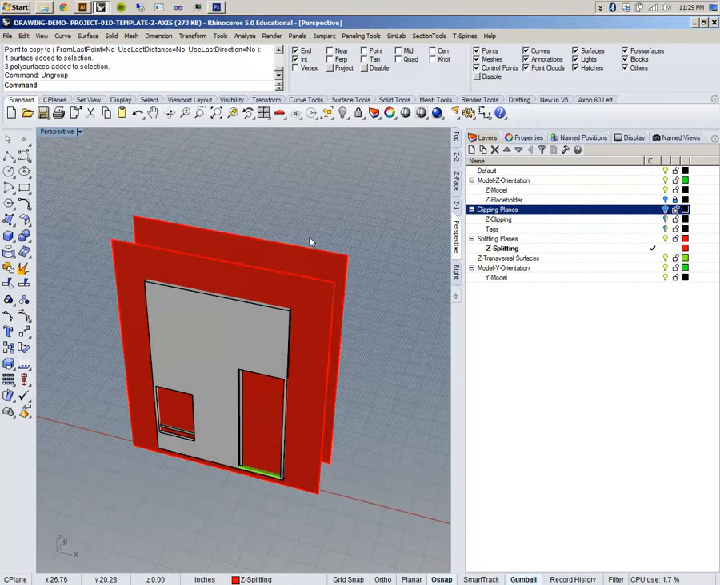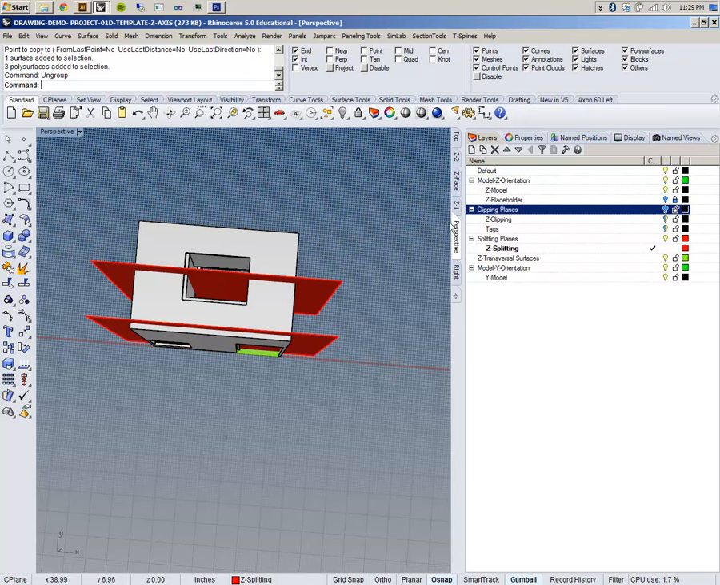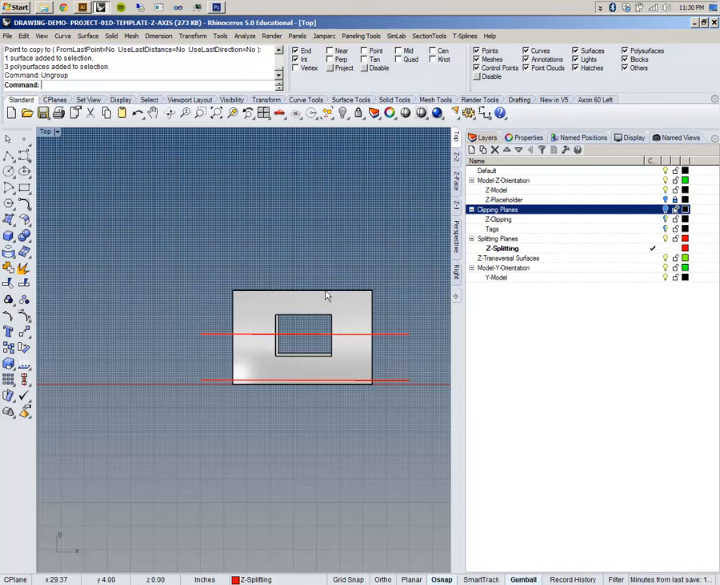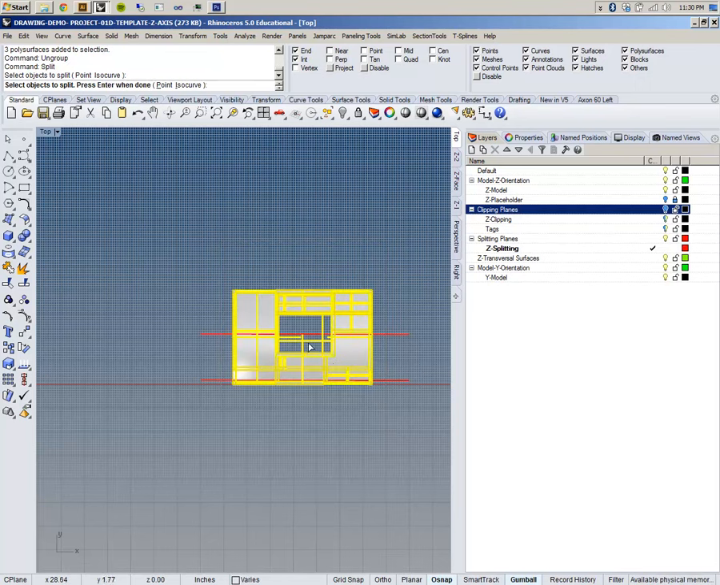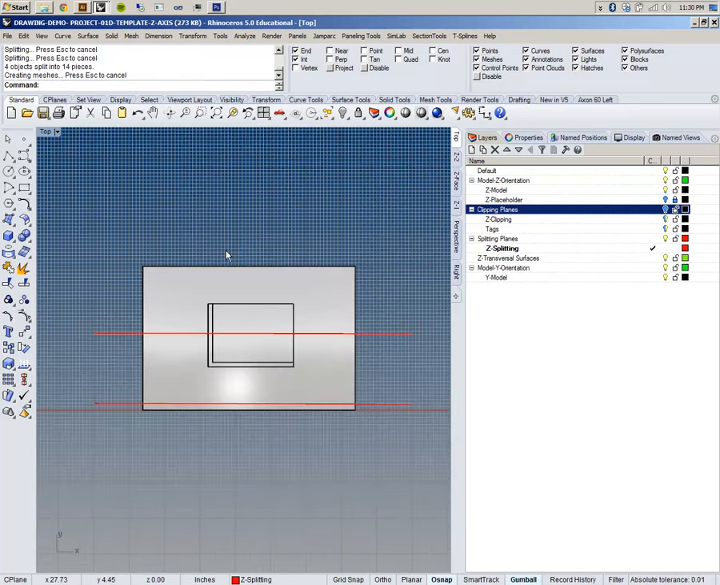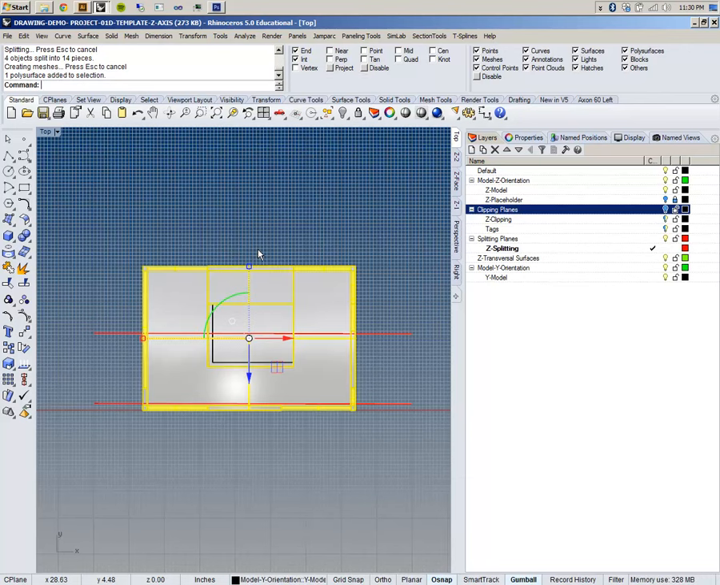So I'm going to split it up. Go back into my top view. It's the easiest way to do it. And when I split it, I just want to make sure that I'm splitting the green stuff too. My cutting objects are going to be those red planes, and I'm going to split it up. Now I ungrouped it.